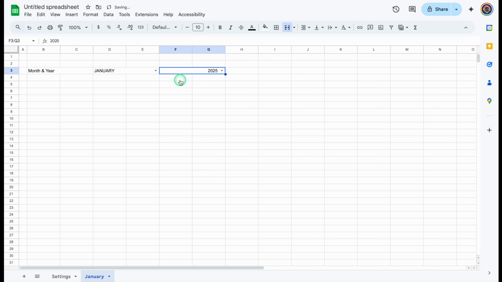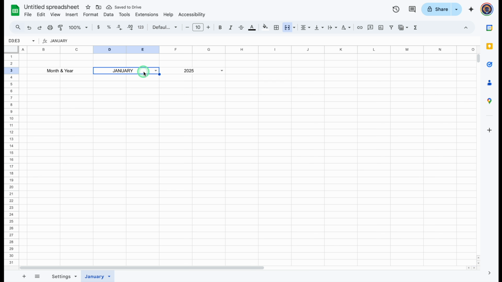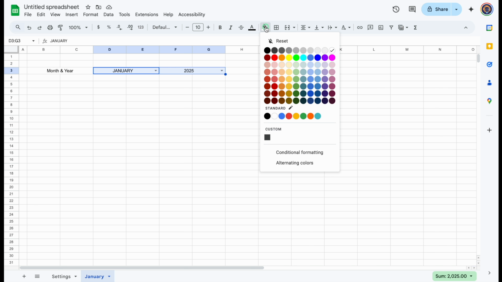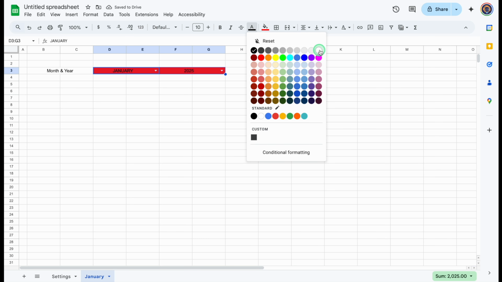I'll select 2025. We'll select the whole row. We'll come to right hand side and we'll align all the things in center. We'll select month and year and we'll change the cell color. To change the cell color, I'll go on top. Over here we get two options, text color and fill color. We will click on fill color. We'll select desired color and we'll change the font color.